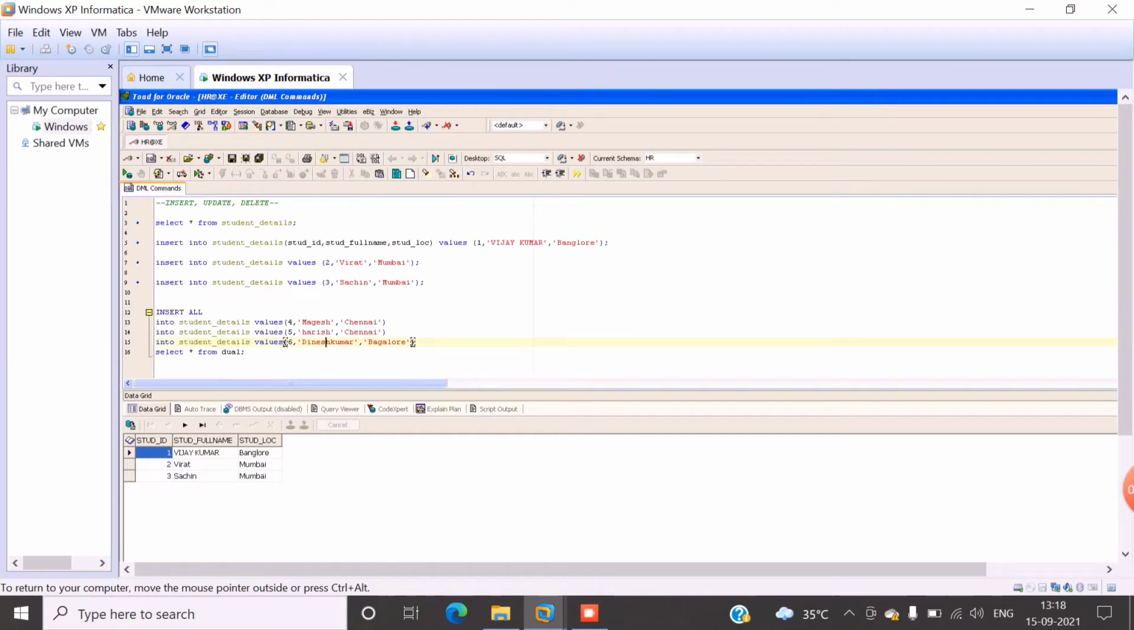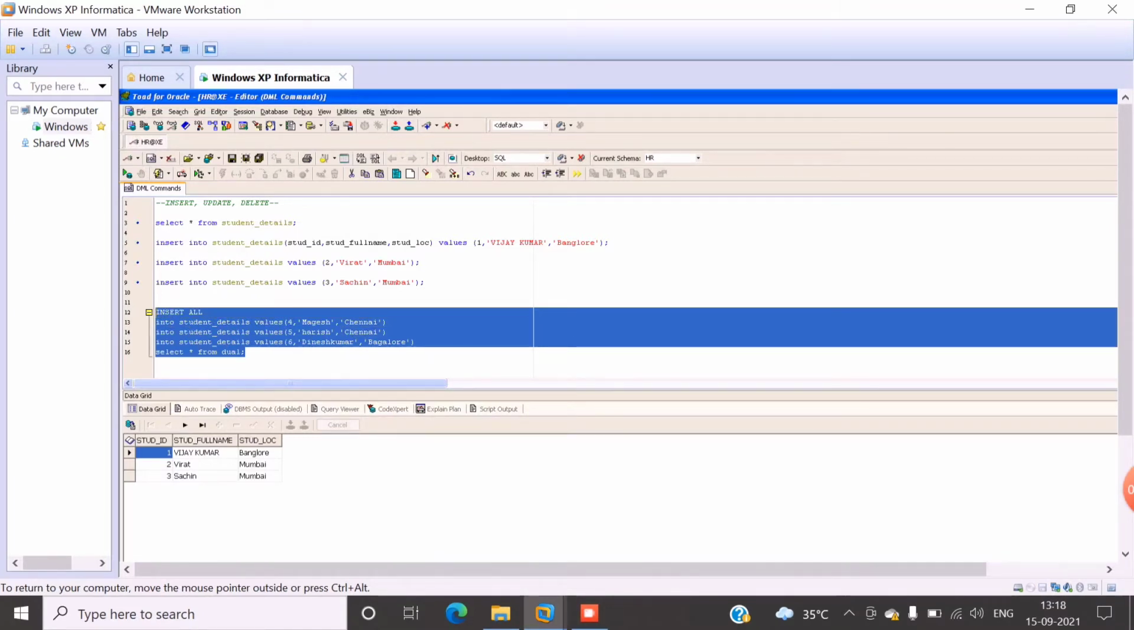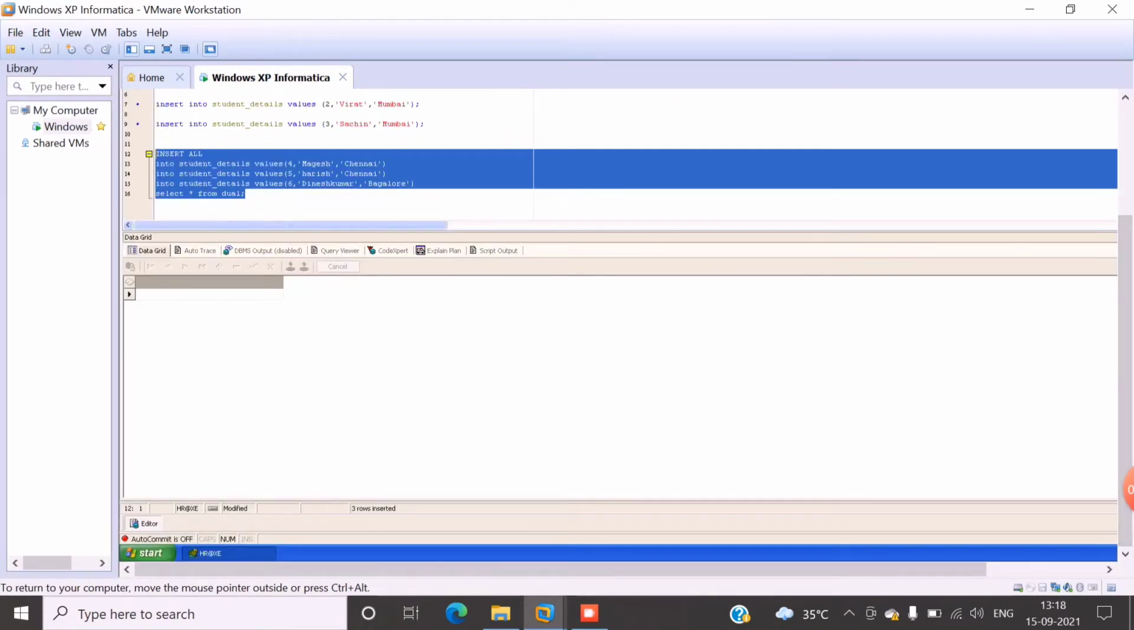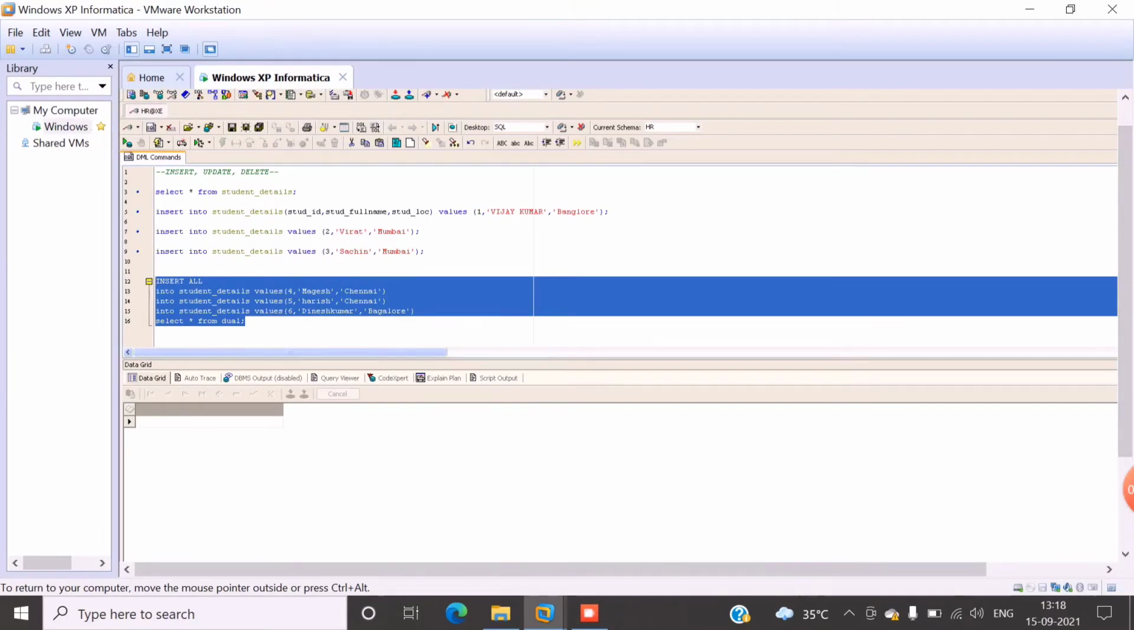Okay, no issue. Use the keyword SELECT * FROM DUAL. This syntax is only for Oracle. I'm going to execute this using the execute statement or function F9 on the keyboard. Now we can see below that 3 rows inserted, which means I'm inserting 3 records in a single run.